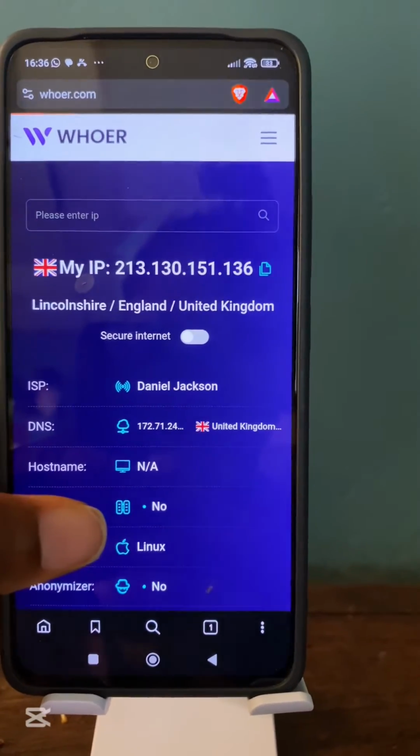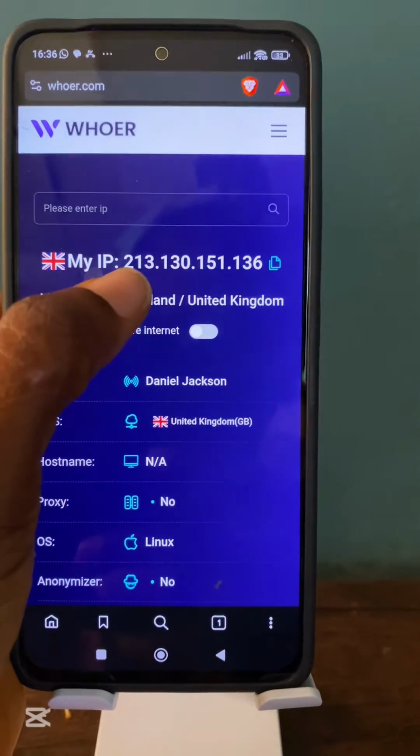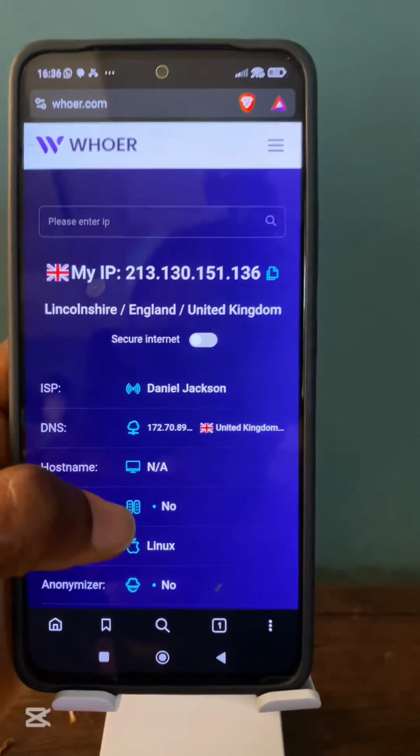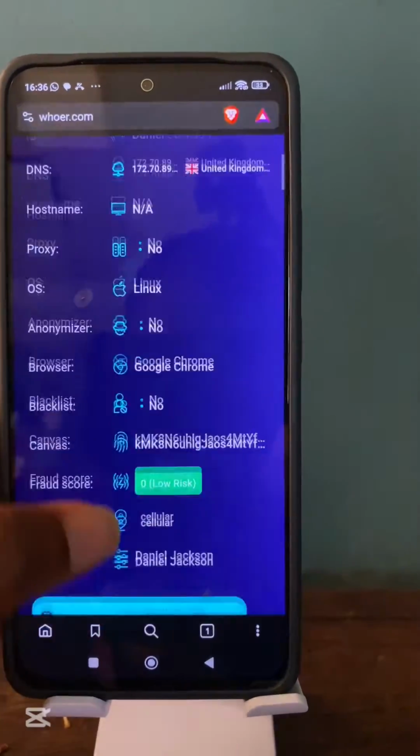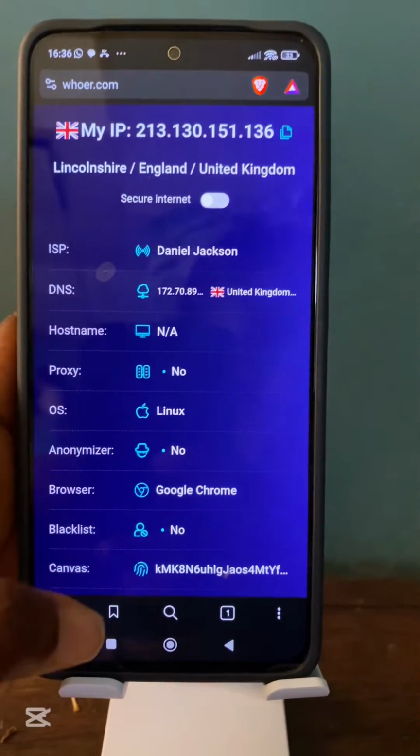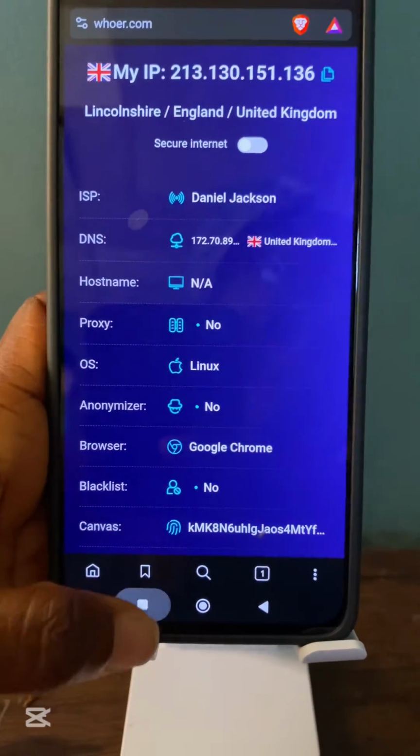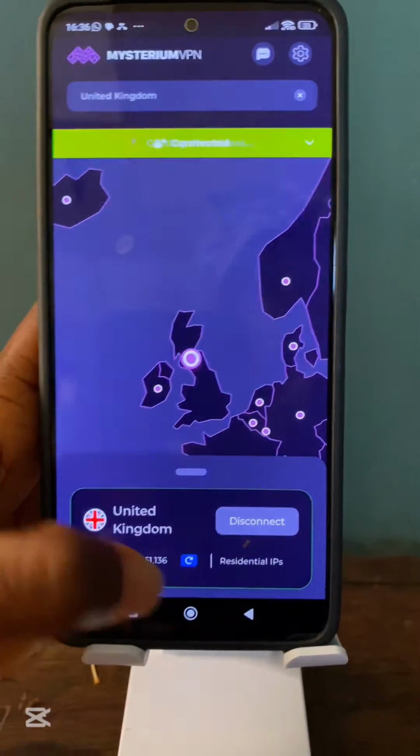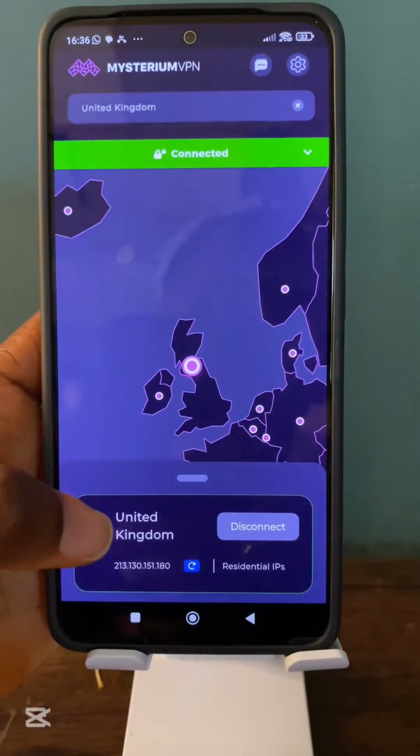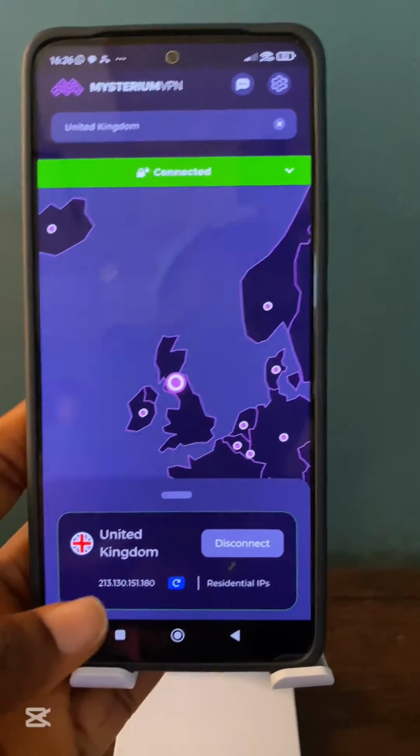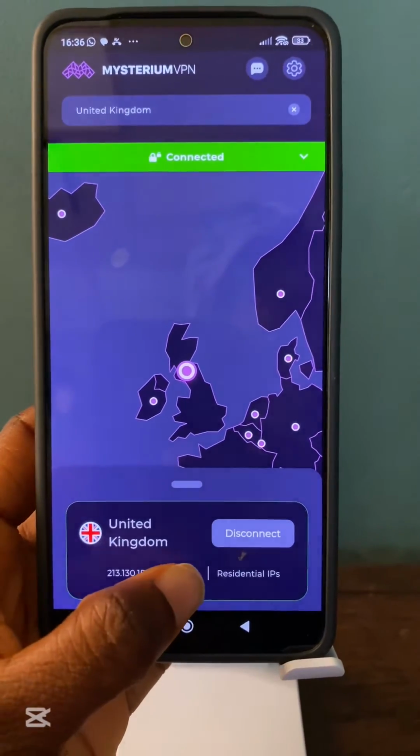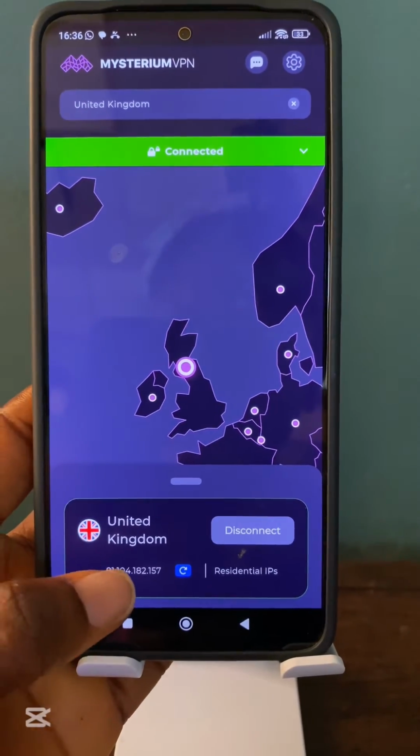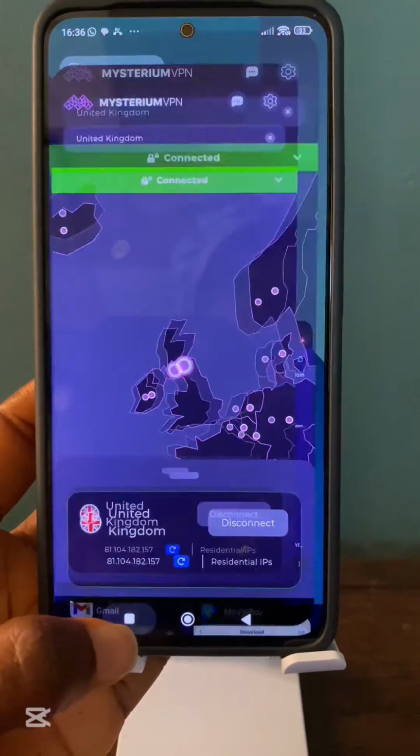I drag my page down again to refresh it. You can see that number has come here. 213 point the rest. This is Daniel Jackson. No, we don't use this. This is one kind of silly address. So what do I do? I go back to my Mysterium, click on the blue circle, and I refresh. Look at it. I'm still getting that 213 point something. I come again, I refresh. Okay, I have 81.104. Okay, now we're going to analyze it.